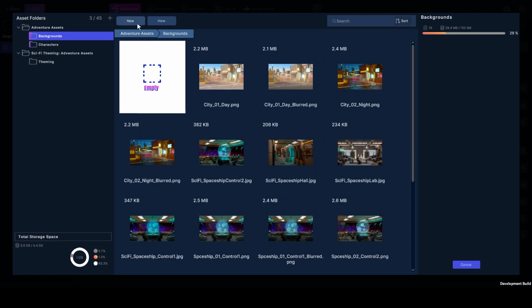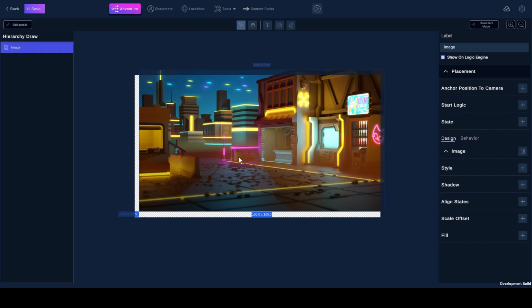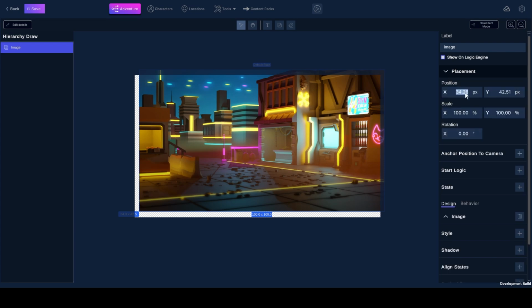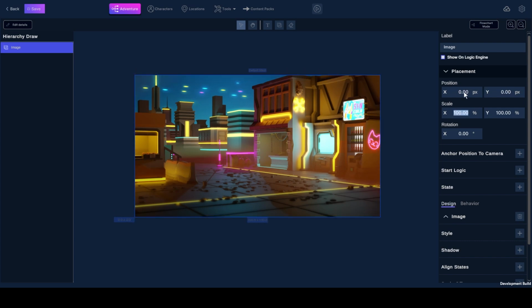If you don't have a background image in your asset browser, you can add a background by clicking New and selecting an image from your local machine. As a reminder, the ideal size for the background image is 1920 by 1080. Now click the drop-down on the right labeled Placement. Set the X position and the Y position to 0 to center the image. Rename the image label to Background, then lock it by clicking the padlock on the left.